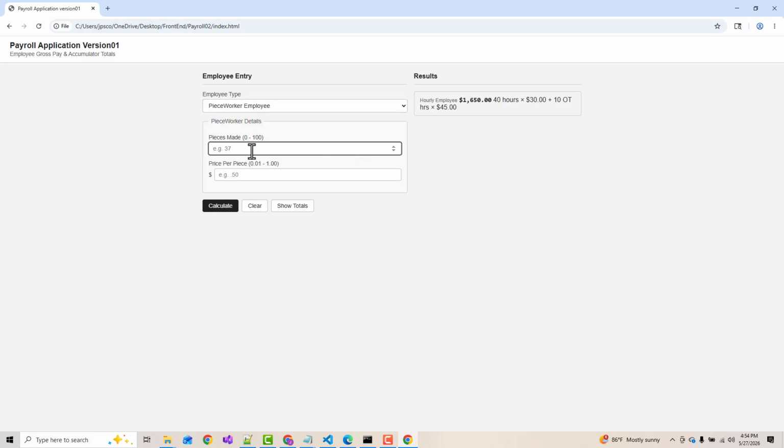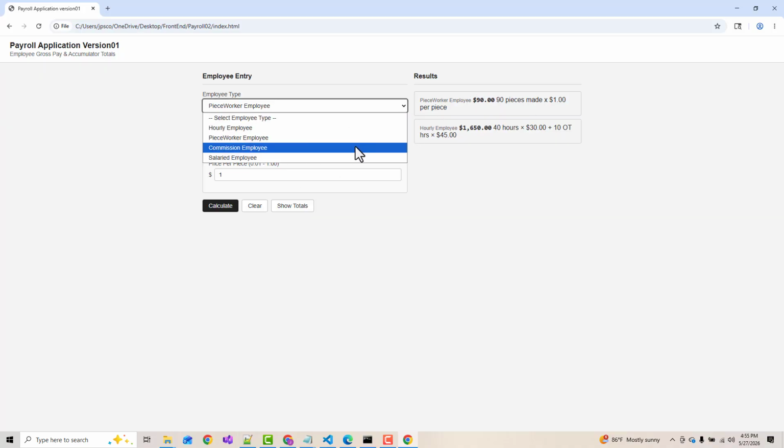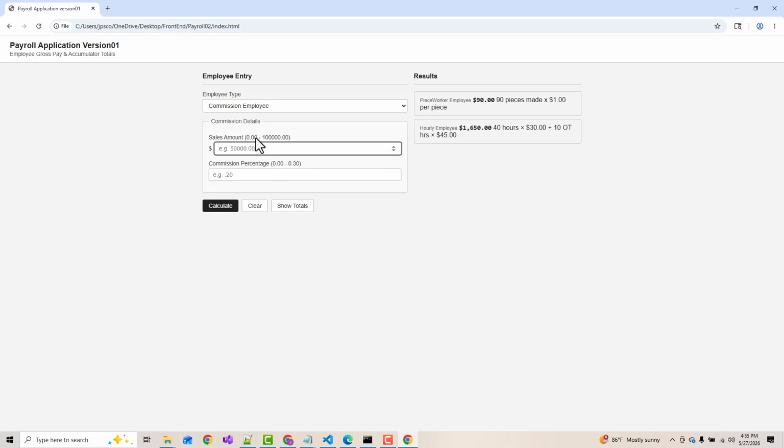Let's do a piece worker, and again, we'll make it too big. Pieces made must be between 0 and 100. Let's put a 90, and let's leave it at 44. Price per piece must be between a penny and $1, so let's make it $1. And 90 pieces at $1 a piece. Good.